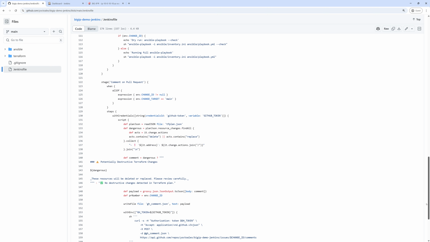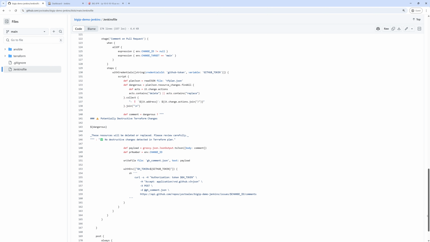Then we have a stage that updates the pull request with the results of the deployment. This allows us to see the results of the dry run. In our example, we post a list of destructive changes that will be applied to the infrastructure. This allows us to review the changes carefully and prevent any accidental changes to the infrastructure.